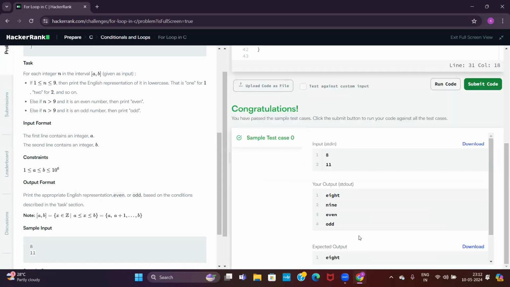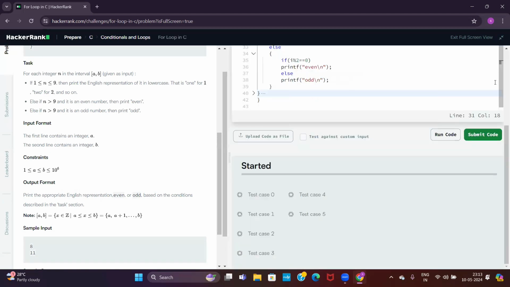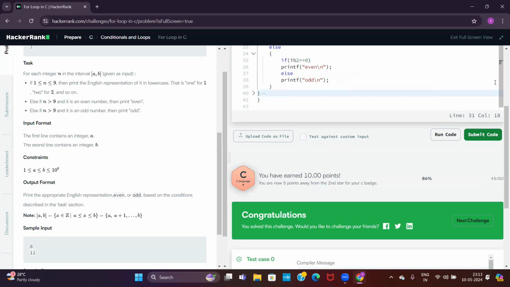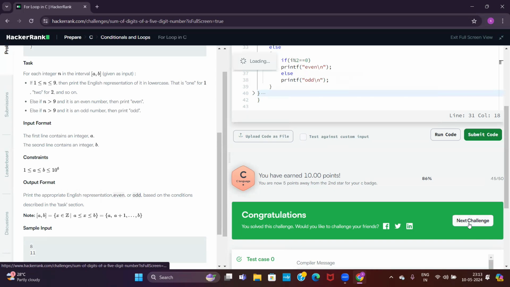In case your code is accepted, you will get the congratulation message. Once you receive the congratulation message, definitely click on submit code. Once the code is accepted, you will again get a congratulation message with the next challenge. Again click on next challenge.